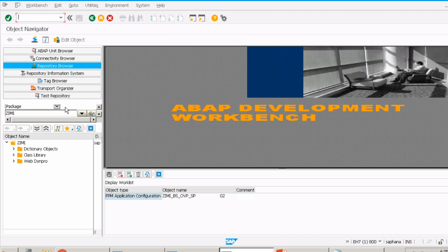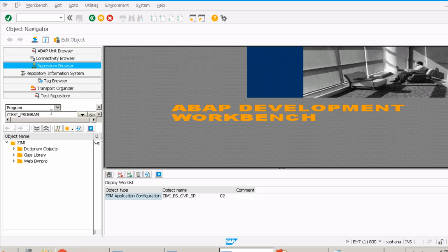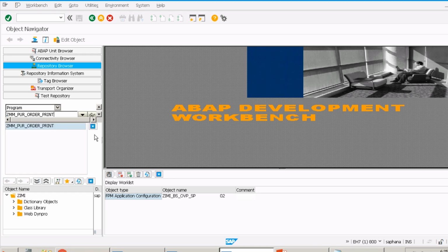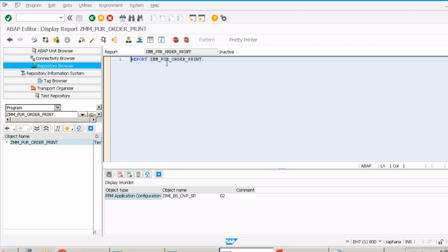So go to SE80, the ABAP developer workbench, and select the option for program. Then give your program name here and click on display. It will search and display the program. Click on that, and it will show you the code. This much code has been automatically generated. This is the first statement in an SAP report. In any SAP report you will see REPORT and the report name. After that only our code comes.